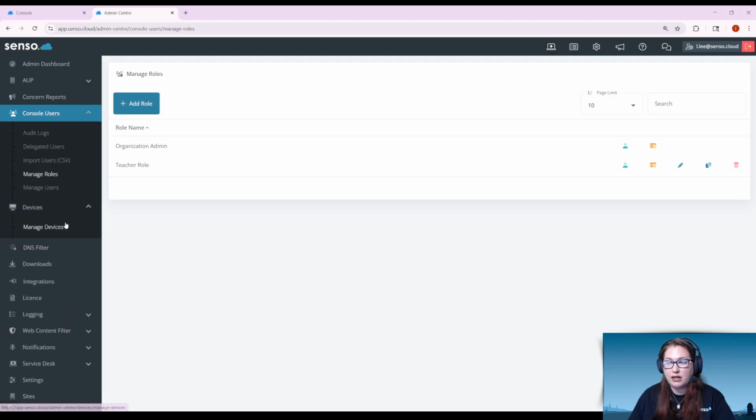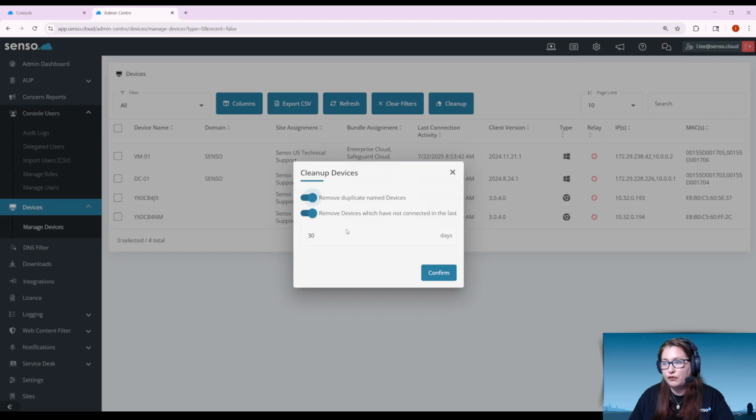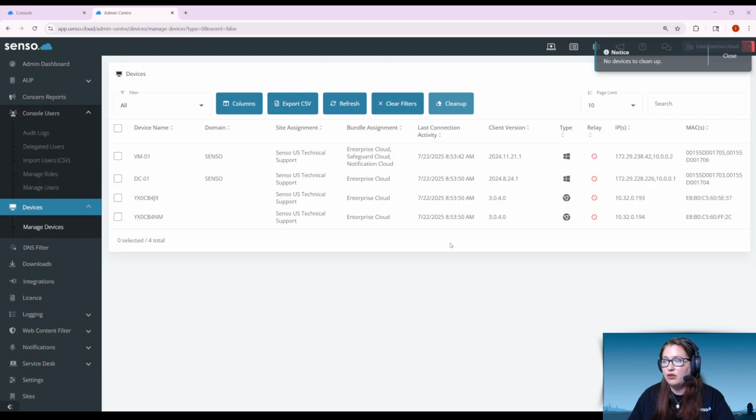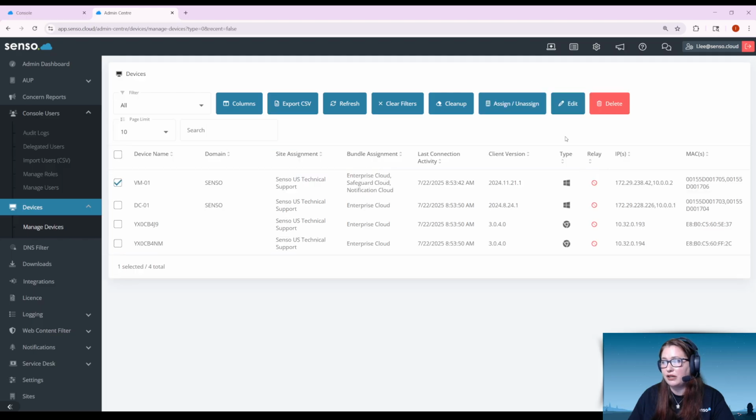Devices is where you're going to manage your devices. This is where you're going to be able to see your devices, the type of devices, IP address, the MAC address associated with them. You'll also be able to refresh here. You could do a cleanup tool. Maybe you need to remove duplicated devices or devices that have not connected in the past 30 days. You could go ahead and run that. You have the ability to clear the filters. Maybe you're running some filters up here and you need to clear those filters and export a CSV from the information here.